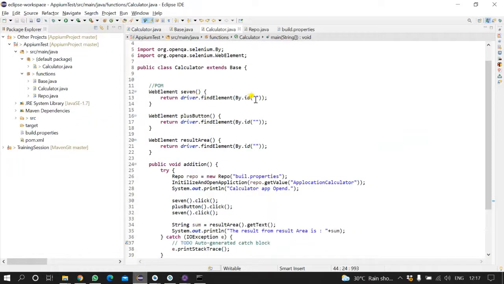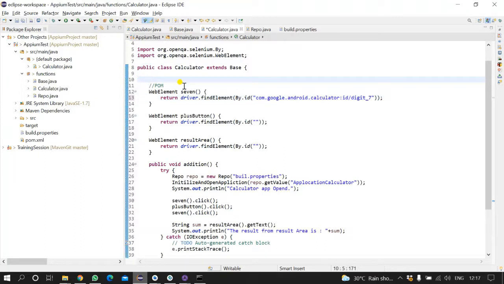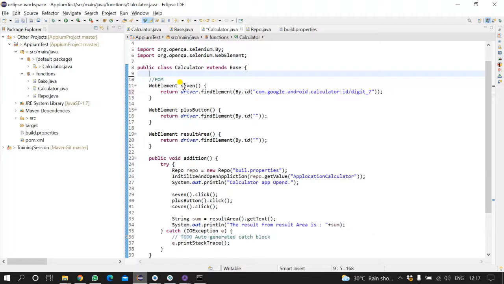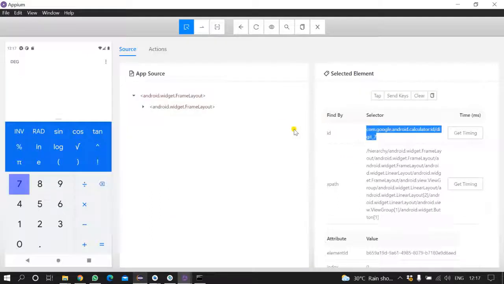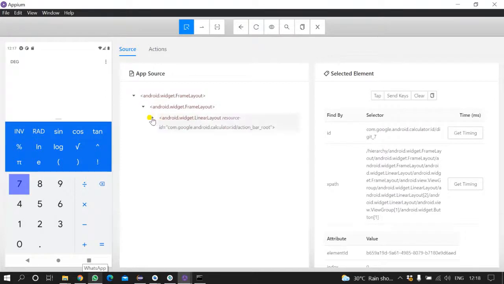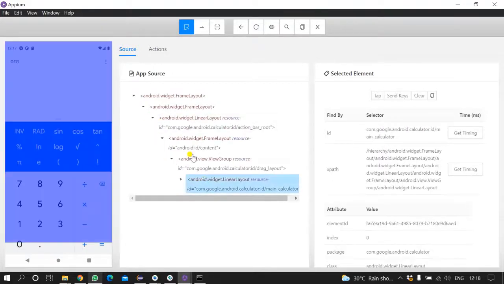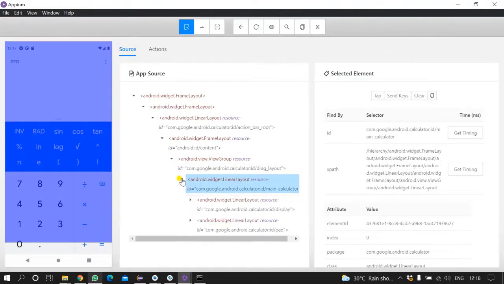Now for the 7 we got the ID. If we are not getting any ID, we can use XPath or whatever is required. Okay, now the plus button. The plus button is here. If it is not visible or you can't click it, then we can expand this. By expanding, we can see which portion is covering it.